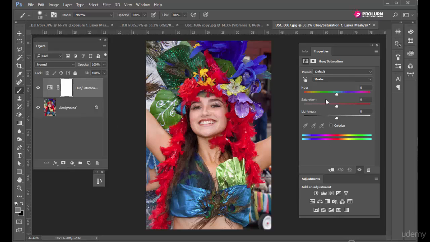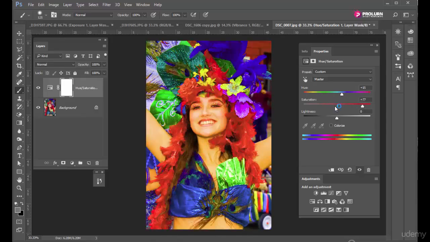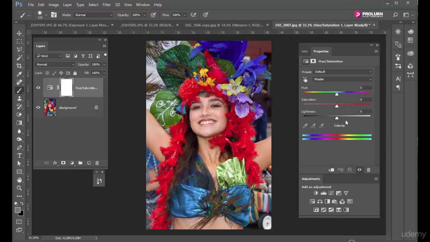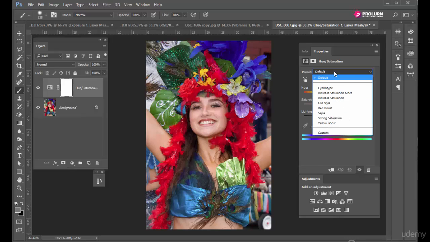Now prima facie it's very easy to understand. You change the hue with the hue slider, and you change the saturation with the saturation slider, and you change the brightness of the overall image with the lightness slider. But let's reset this. Let's go a little beyond. We have the preset. In this case, preset is not of much use, but you can create your own preset if you're working on a range of similar images.